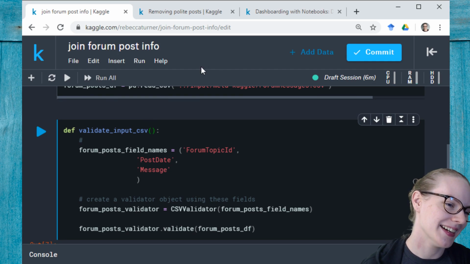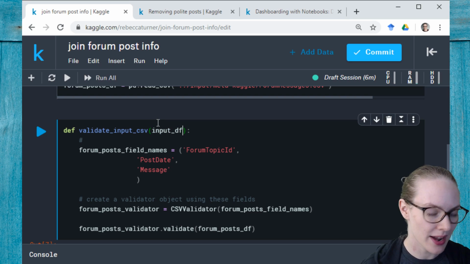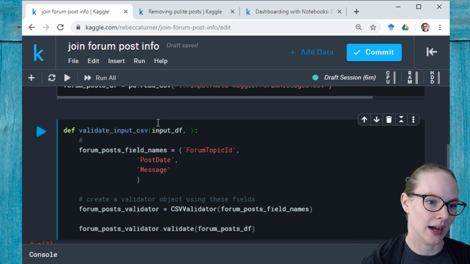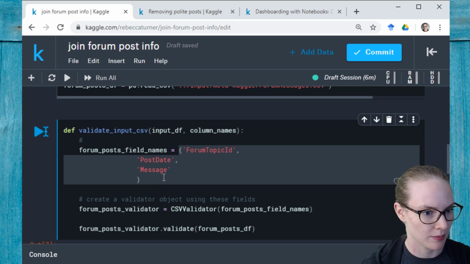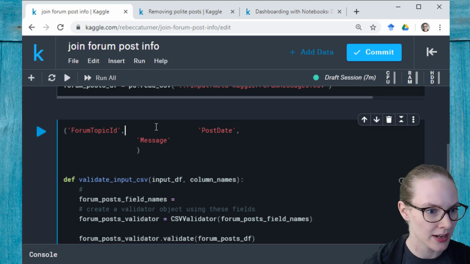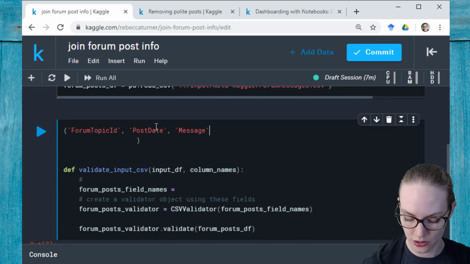Validate input CSVs, and then we want the data frame, input data frame, and then we want the column names. All right. So I'm just going to write this out so that we have it for later when we need it. Post date, message. There we go. Excellent.